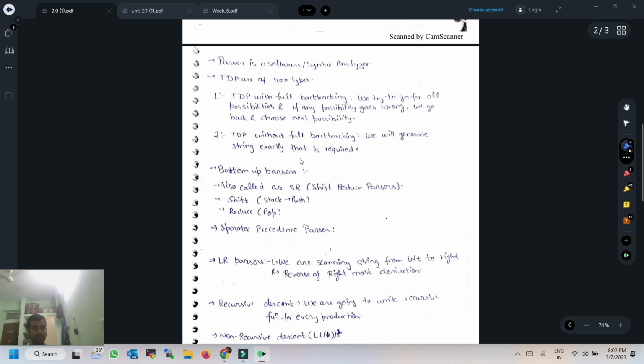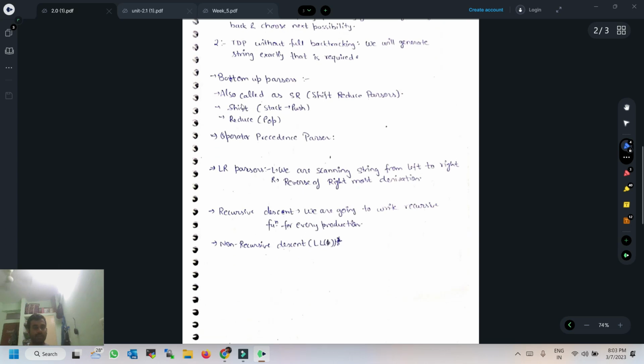Then for bottom-up parsing, we have the shift reduce parser. Shift means we push on the stack, and reduce means we pop. Then we have the operator precedence parser. We have LR parsers: we scan a string from left to right, and for R, the reverse of rightmost derivation is used. That's why we write it as R. Then recursive descent, where we write a recursive function for every production, and there are some non-recursive descent parsers.